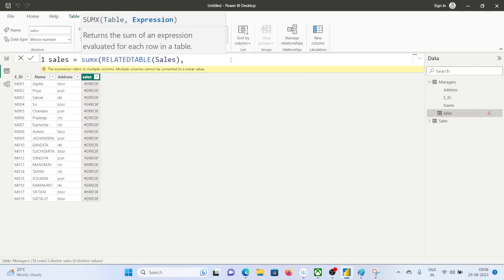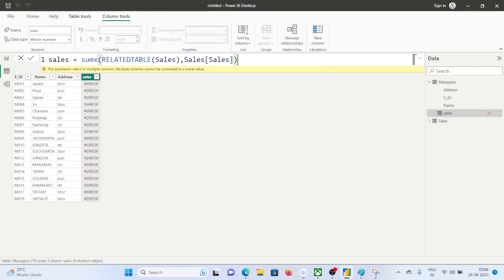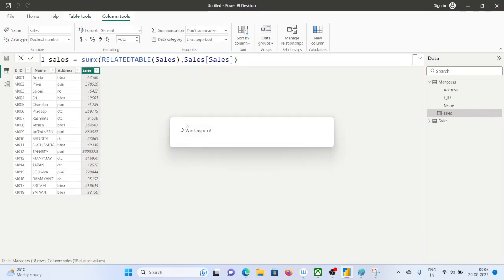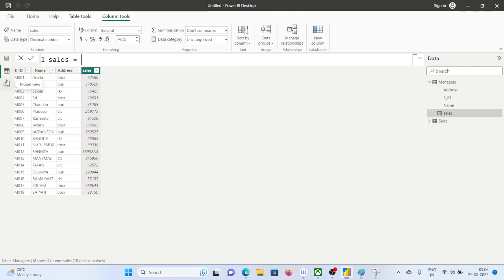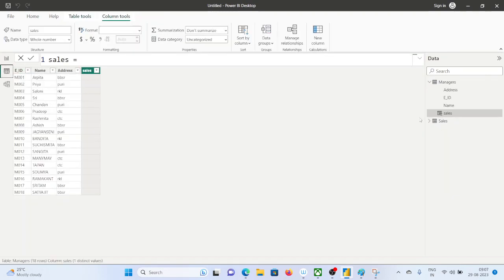Then the sales table, I think sales value. So what is happening here is, SUMX always takes a table name, then the expression, which is the amount. If you see here, I'll tell you how it works. First thing is you understood how to create this table. This is clear to all of you?